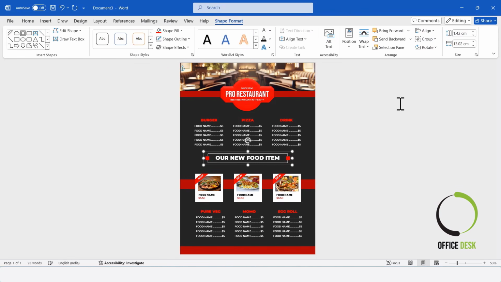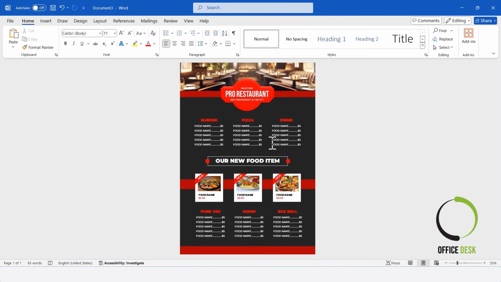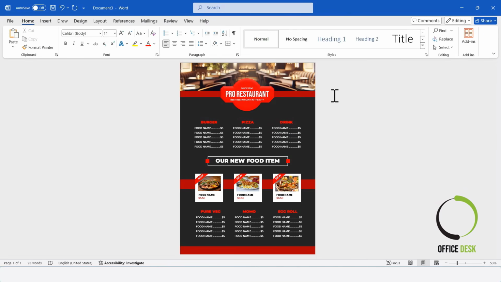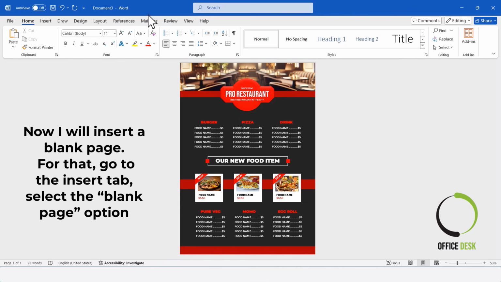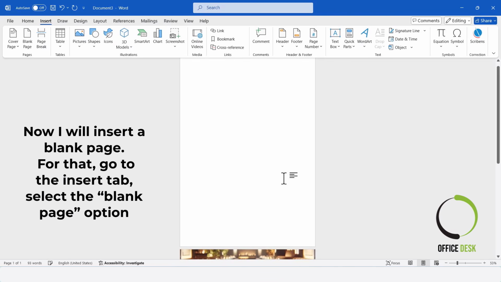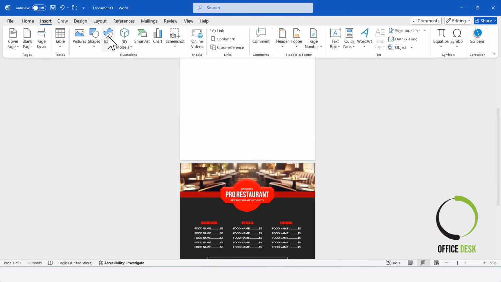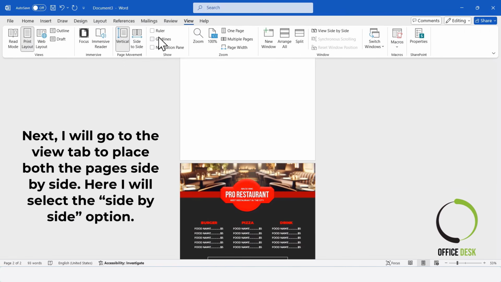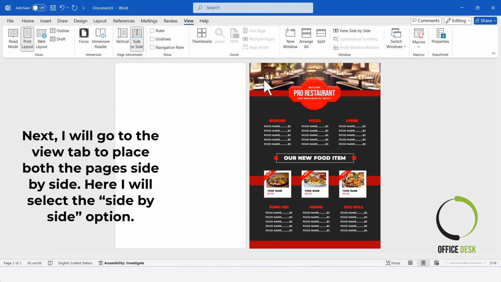Now, I will design the second page of the food menu. For that, I will insert a blank page. To do that, go to the Insert tab and click on Blank Page. Then go to the View tab and select Side-by-Side View. This will allow us to see both pages next to each other.